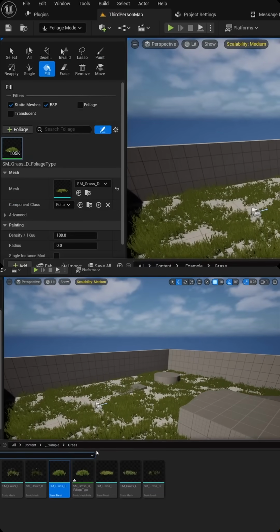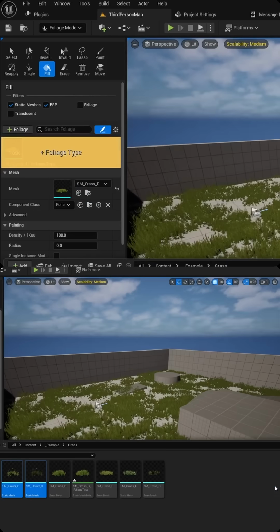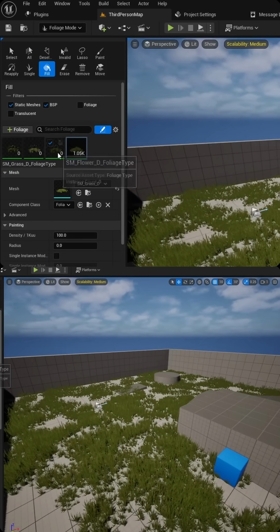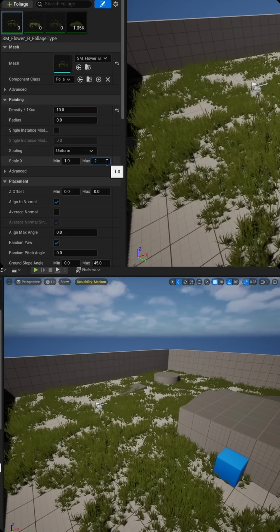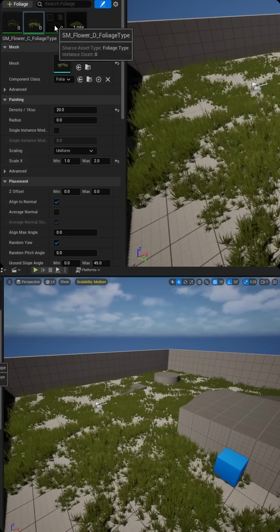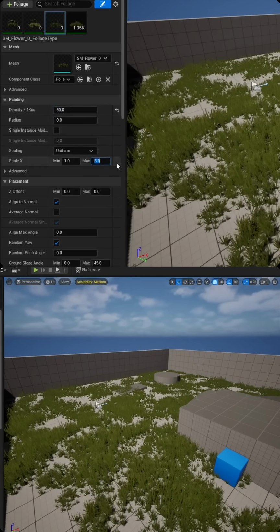Now we can paint in multiple static meshes at the same time, so as an example, I will select some flowers, I'll add them into my palette, I have to save my foliage assets for each item, and then I'm going to disable the grass, and I'm just going to leave the flowers enabled. Now let's change the density per each flower, so maybe I'll do 10% on that one, with a scale of 1 to 2, and then this one I'll maybe do 20%, scale of 1 to 2, and this one I will do maybe 50%, the scale of 1 to 3.